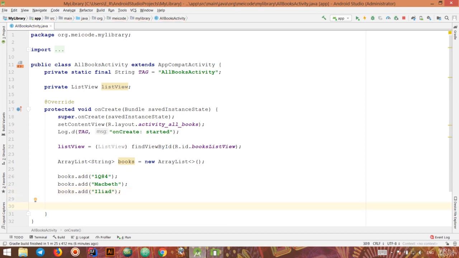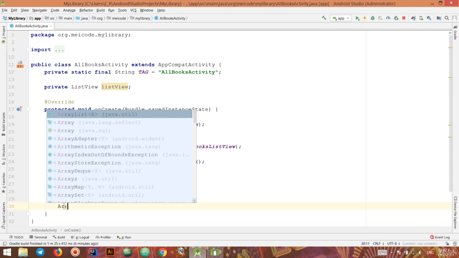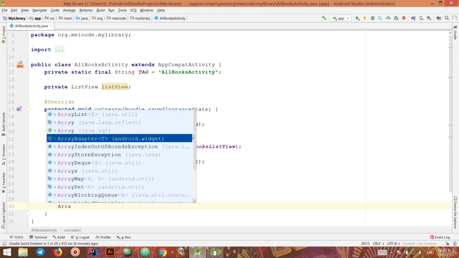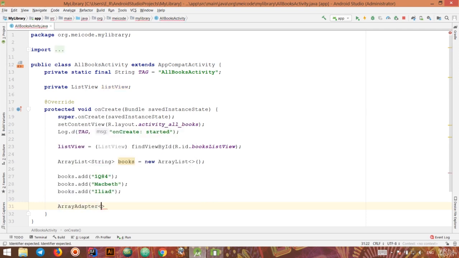Okay, and now let's create our adapter. For that, I'm going to simply create an array adapter of type string once again. Adapter is equal to new array adapter. We have done all of this before, so I'm not going to explain much.